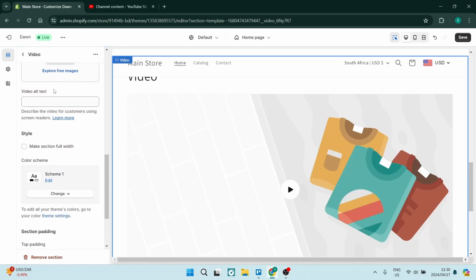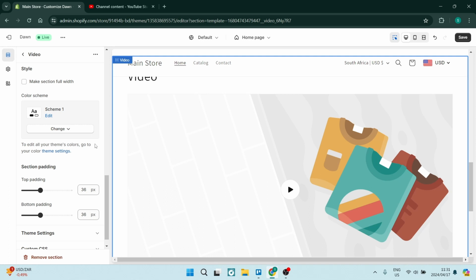You can give your video alt text. This means if somebody is searching for whatever is related in your video, this will help them directly get to this video. Let's have a look at the style, the look and the feel.